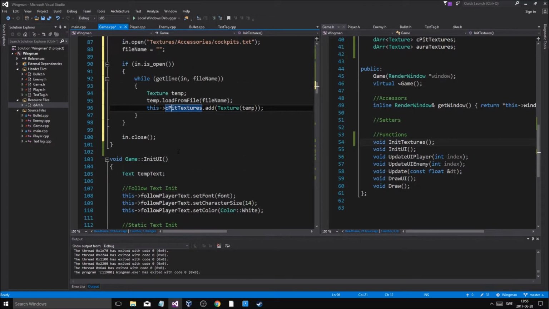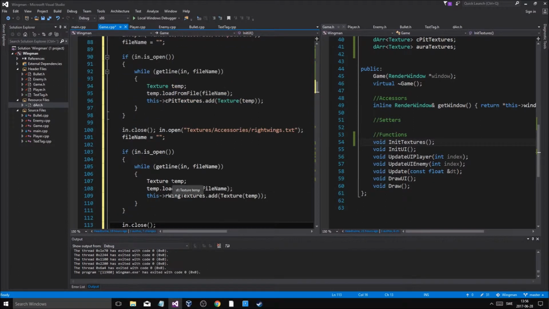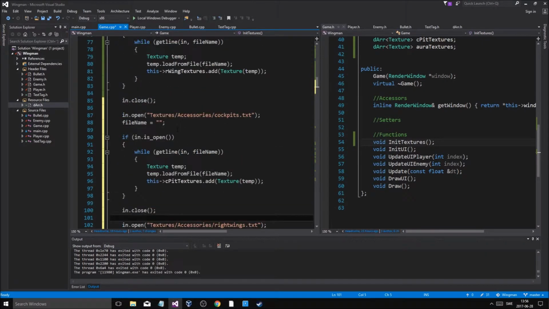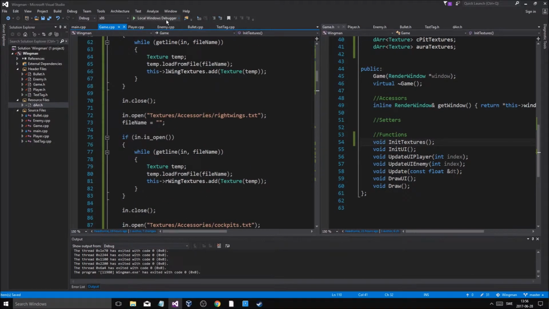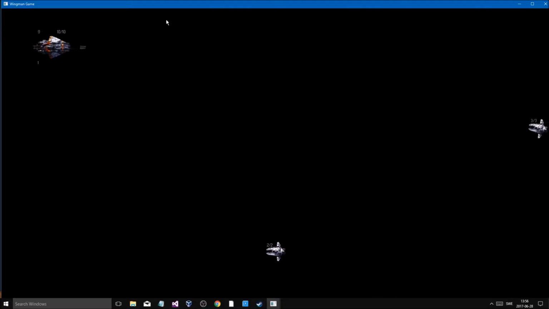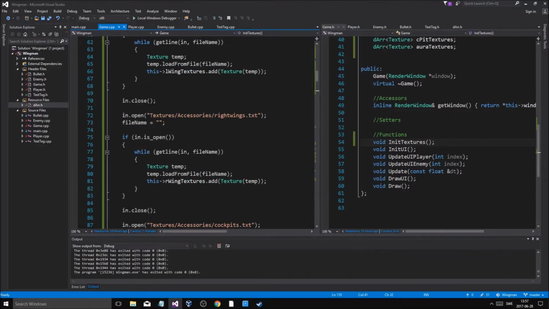C-pit textures. And then close auras. Aura textures. So there we go. Now everything should be fine. Now if I load this, we should get a bunch of stuff. No errors. Bam. We're good.